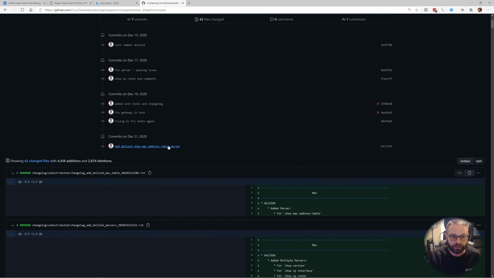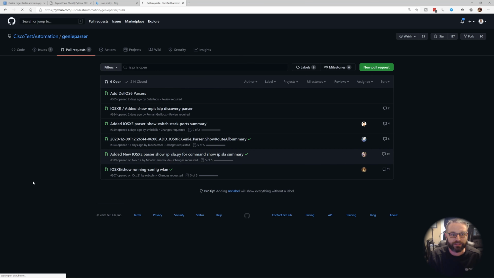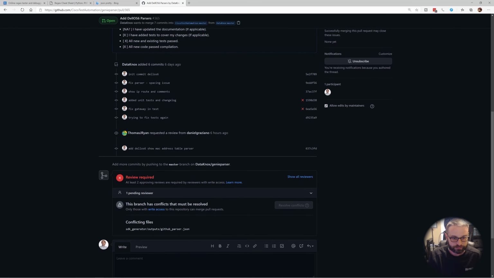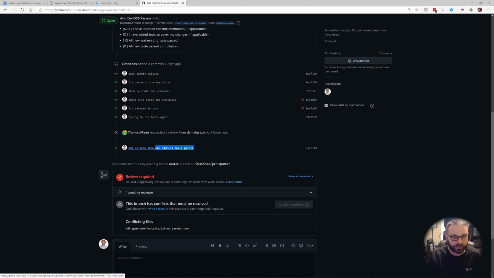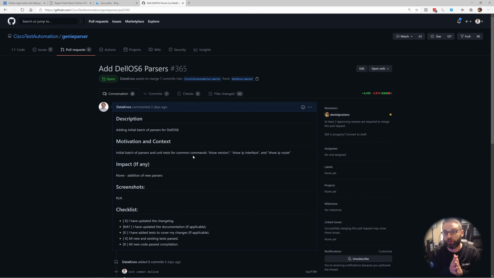So if I actually go to the actual Genie Parser, this is Cisco Test Automation Genie Parser, pull request. There's my add Dell OS6 parsers right there. And we can see right there, add Dell OS6 show MAC address table parser has already been contemplated as part of this pull request. So that's how I got this up and running, and that's how it's now in the Genie Parser section. So that's been how I work through creating a Genie Parser.